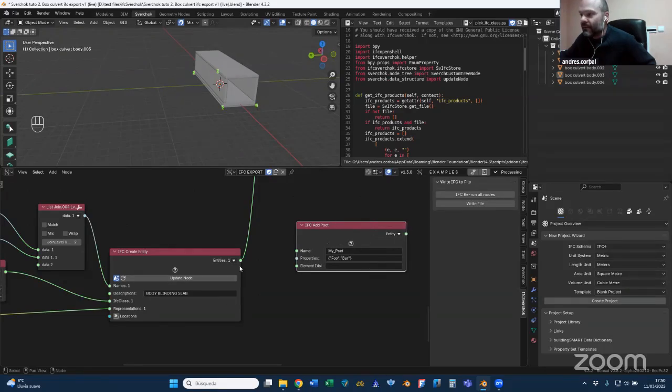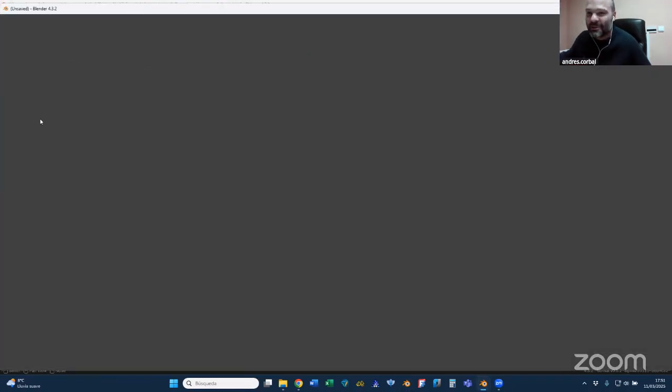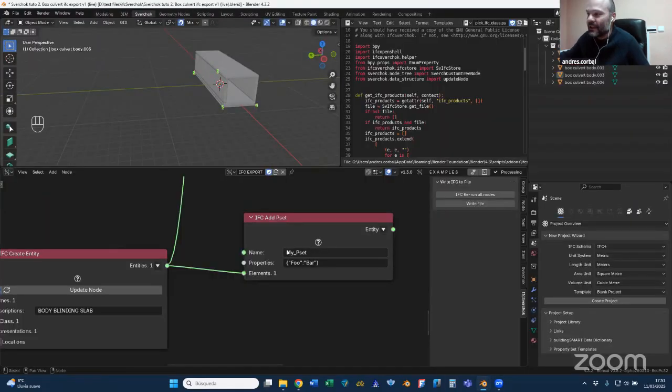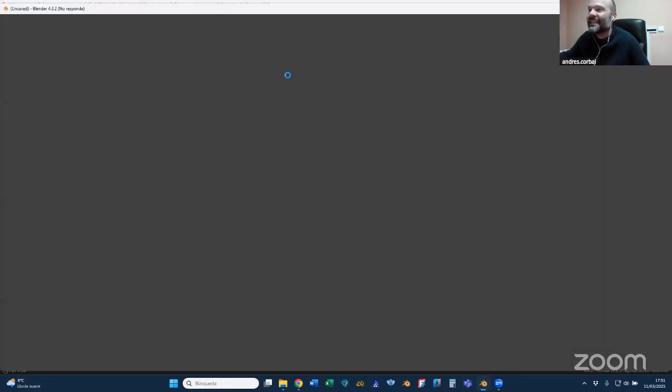And I have here my entities, you know, and here I can get the name of my preset. I'm going to open a new Blender to see my notes in the other file that is complete in order to write. I don't know a lot of IFC schema, and to write this I have to copy. Going to open it.